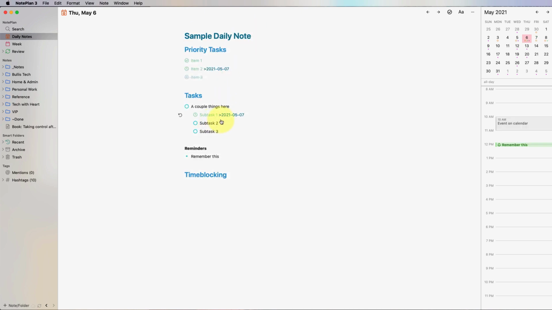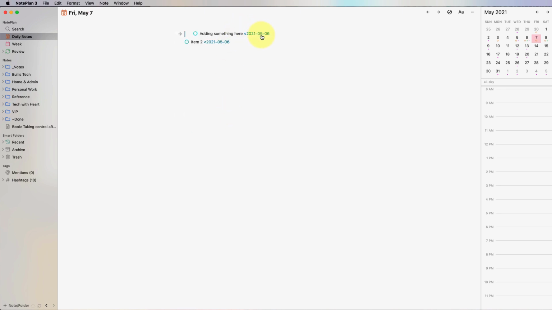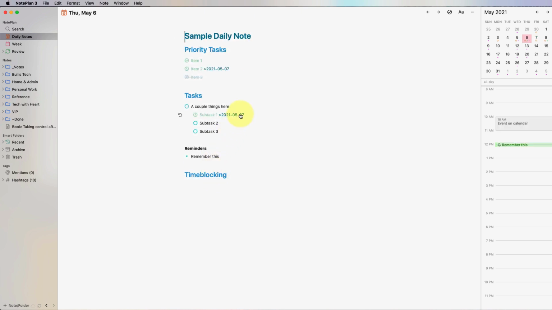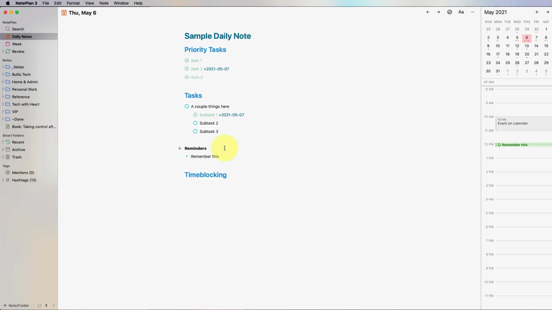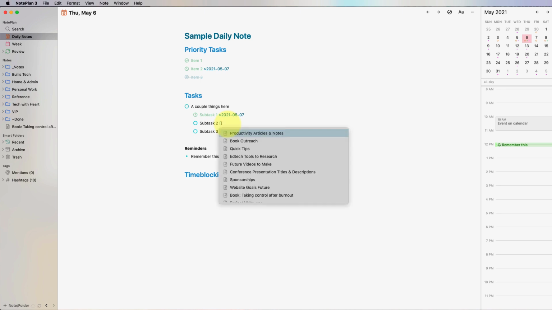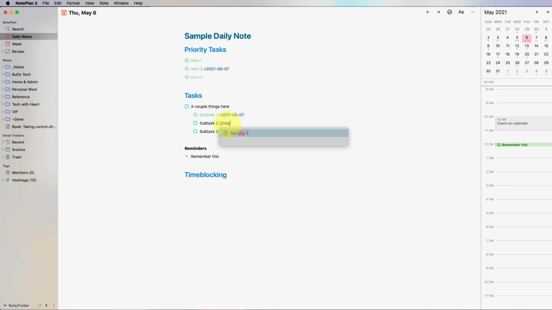So you'll see that it says subtask 1 here, but even though I had changed it over here, while they link back and forth, the text doesn't change. So they're now different. What I can do though is I can use this other way of linking things. So you can link to notes and you can link to different days. So I could link to May 7th in this way. So I just did bracket, and then I can choose May 7th.